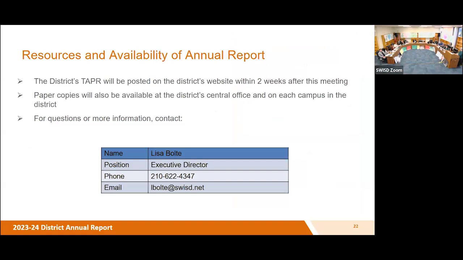We are required to post this within 2 weeks of this meeting on our district website. It is already posted. Paper copies are available for anyone who would like paper copies of any of these materials. And for any questions or information, anyone may contact me. I'd be happy to speak with them about any questions they have. Do you have any questions for me at this time?